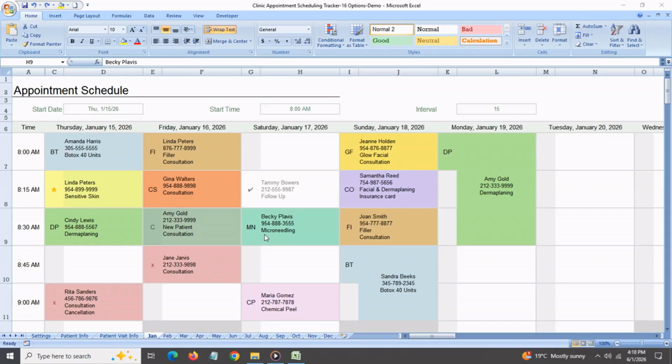You can also block off extra periods of time for any client. Say for this client, I want to give her an extra block of time. I'll simply highlight this and hit merge and center, and now she has both of these time periods for her appointment.